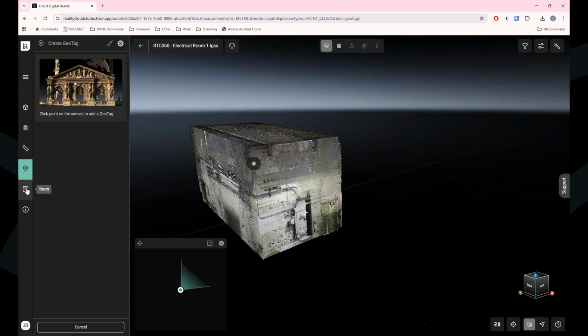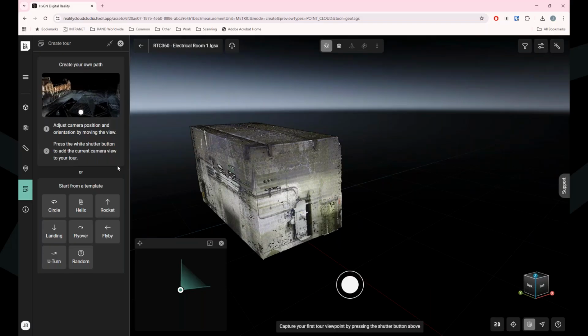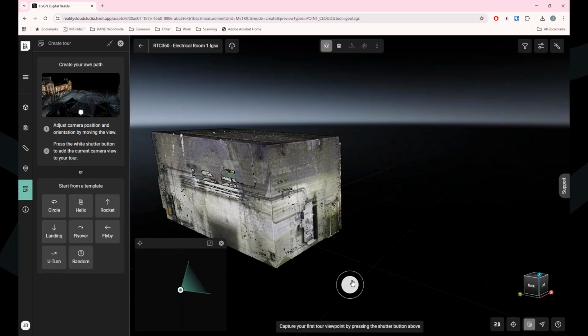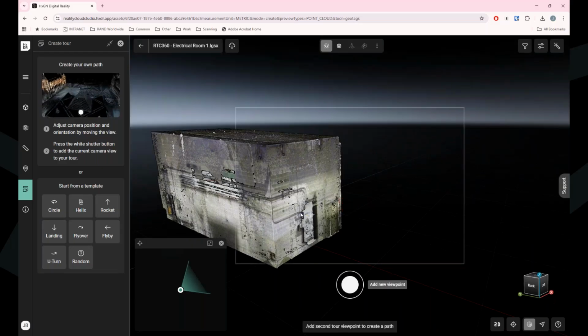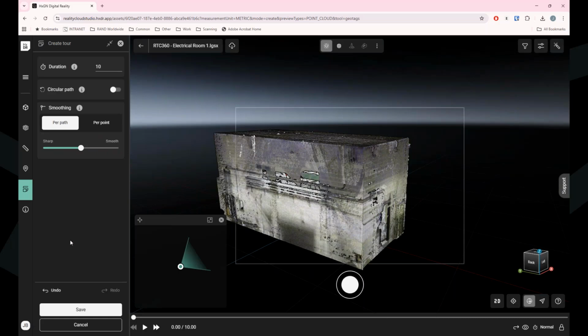I've also got tours. So if I want to create a video tour, like a video walkthrough of my point cloud, I can click on the tour and I can go in and create that video walkthrough. So this is done by adjusting camera angles. If I click on add tour, I've got some templates, or I can just go through and click where I want. So if I adjust the angle, capture that viewpoint, adjust it again, capture that viewpoint. That will then run through that as a tour, just working from keyframe to keyframe.